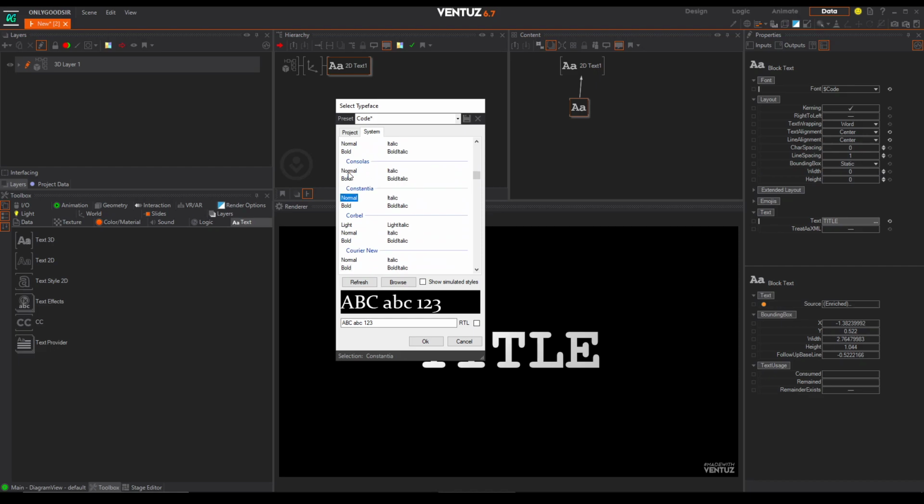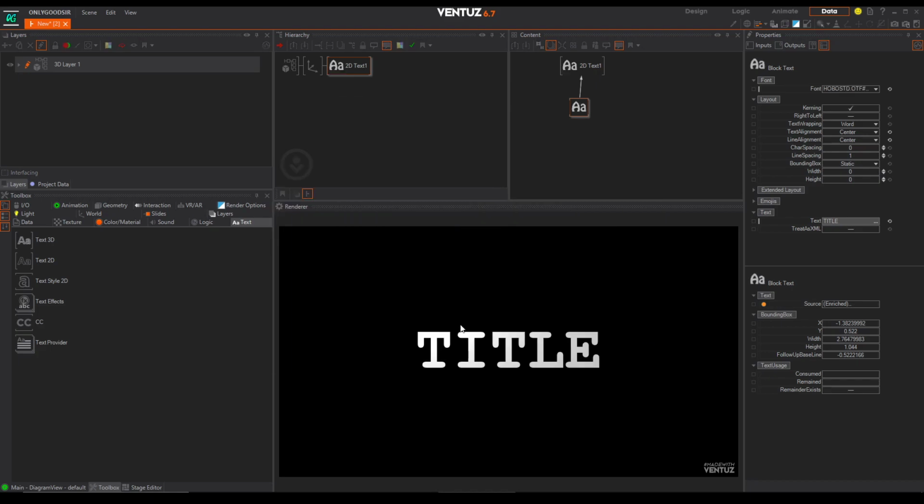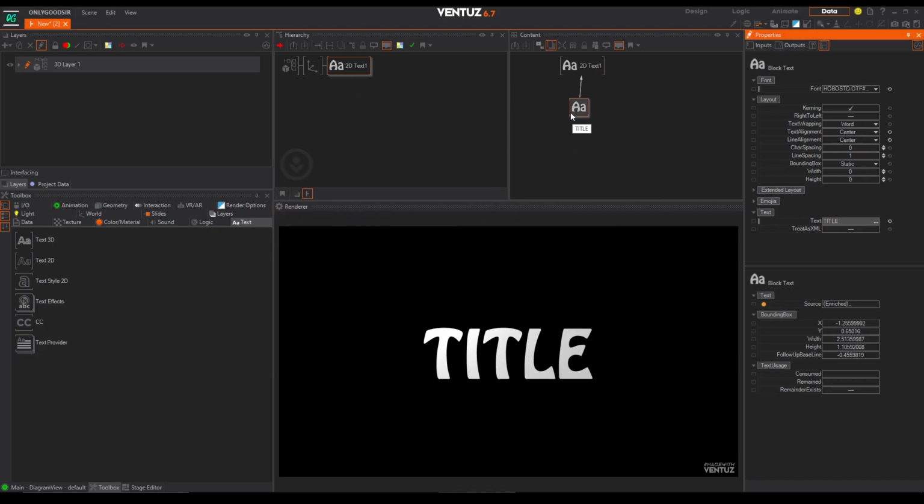So you could find one. Let's get a nice font. It could be anything. Let's go for this one. Okay. I'll say no, import into project, and then I'll save that. So when it imports into the project, it will save into the fonts folder of the project, and there you go. The text is in there.